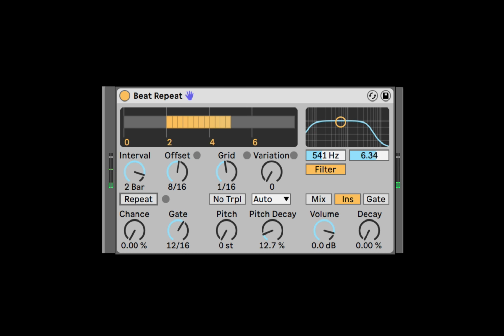And lastly, we have the decay, which will decay out the volume, so it will slowly fade out. And the actual volume of the output of the repeats, if they're too loud for some reason.